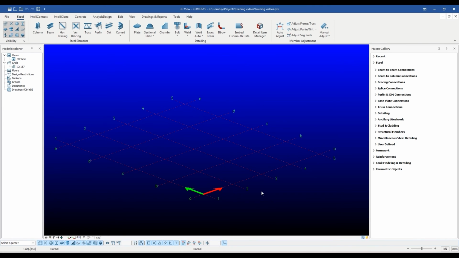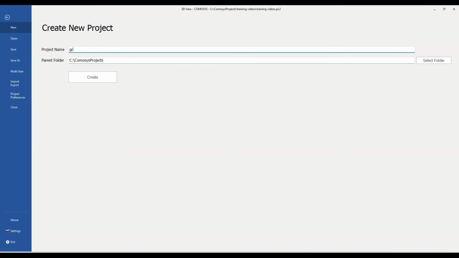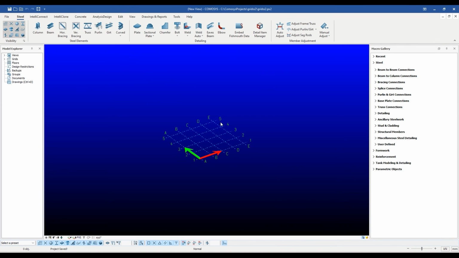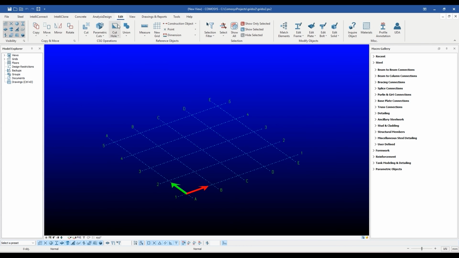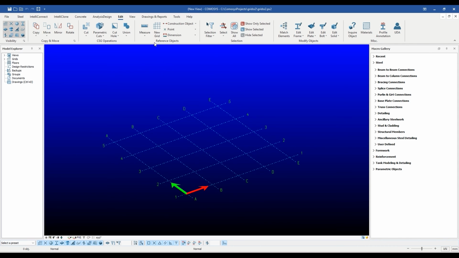In Comosys, while a default grid is provided with a new model, you can also create new grids. Let us open a new model to show an example. You can see the default grids here. In order to create a new grid, go to the Edit option. You can see the Create New Grid button here. Just press this button.